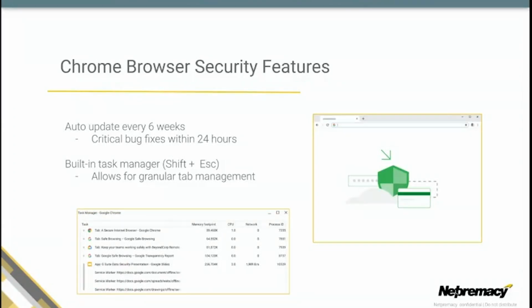Google Chrome is defined by Google as a secure internet browser. It's got dozens of features built in to give you peace of mind in large-scale deployments. For example, the Chrome browser itself auto-updates every 6 weeks, so you don't have to manually push out updates across your entire fleet. And critical bug fixes tend to get pushed out within 24 hours, and again, don't require any input from you as administrator.